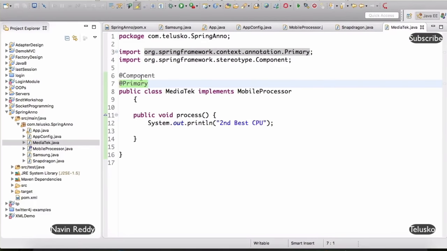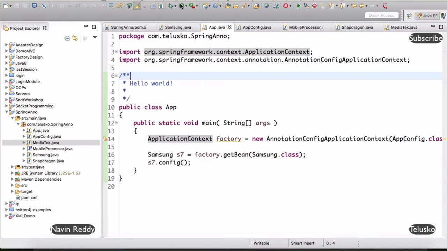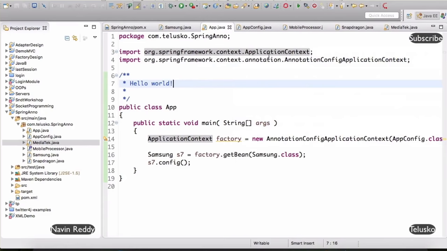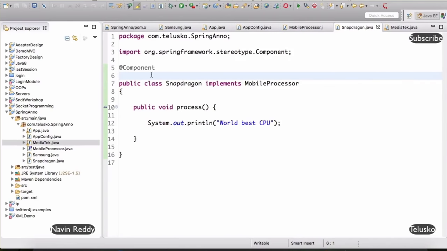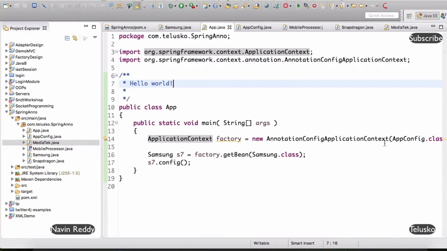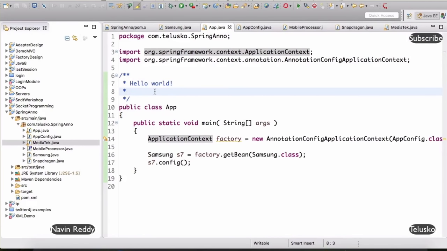And if I cut this primary, and paste it into Snapdragon now, and run this code, we should be getting world best CPU. Oh, we are getting an exception. Where have I pasted it? Oh, it's not pasted here. Okay, let me run this. Oh, can you see that we got world best CPU? So that's how we use the primary annotation.